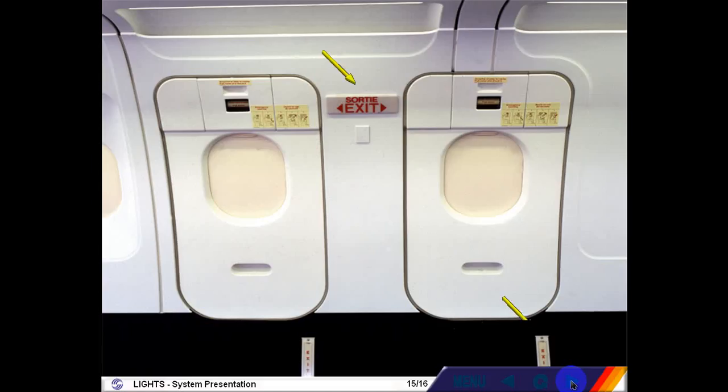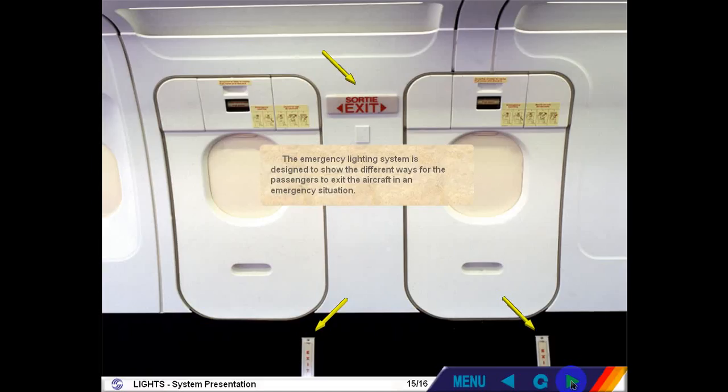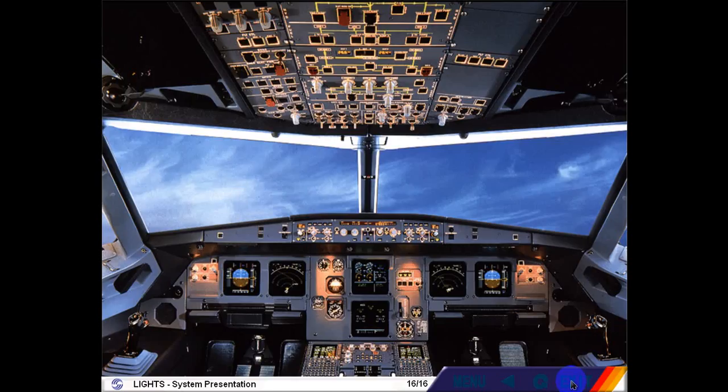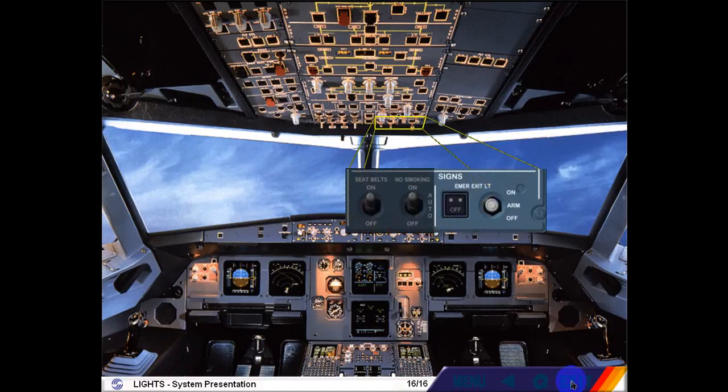The emergency lighting system is designed to show the different ways for the passengers to exit the aircraft in an emergency situation. The emergency lighting control is on the right side of the signs panel located on the overhead panel. Let's go now to the normal operation module.